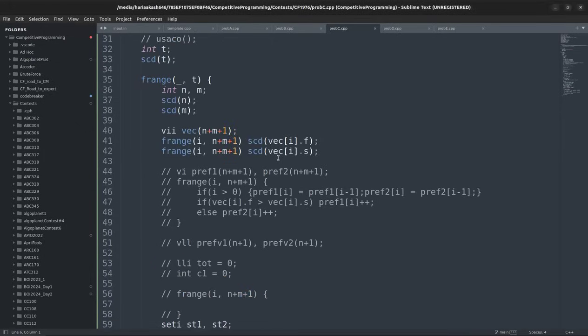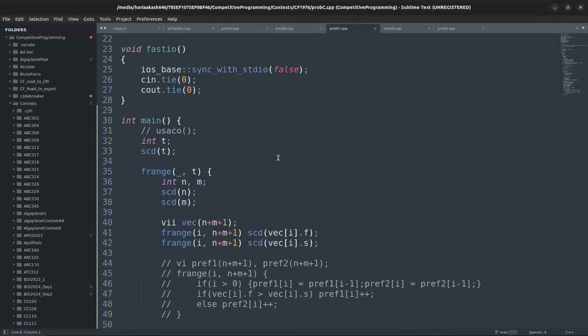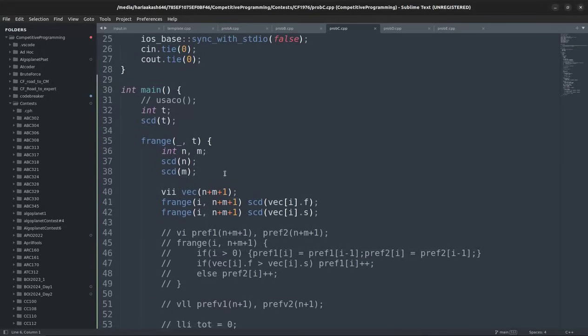So we'll move on to the code of problem C. We input the number of test cases, and n and m are inputted, and the vector is initialized. A vector of size n plus m plus 1 is initialized, and we are solving.